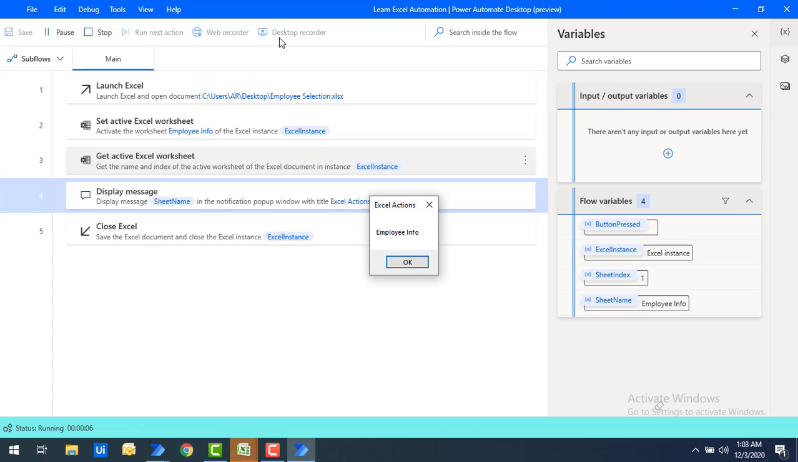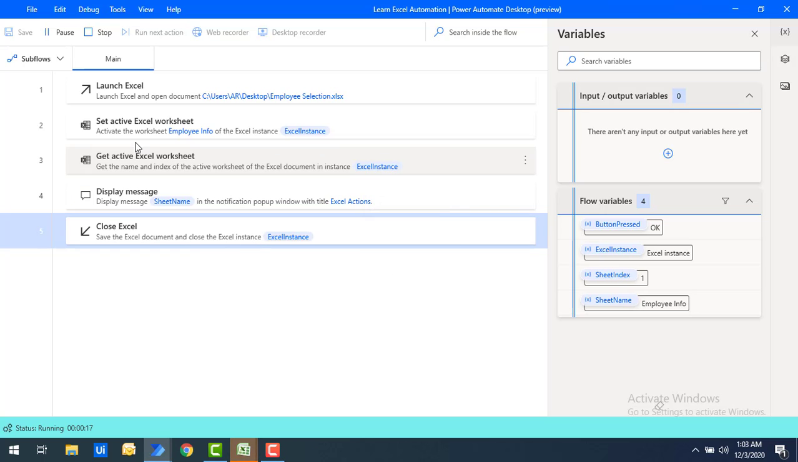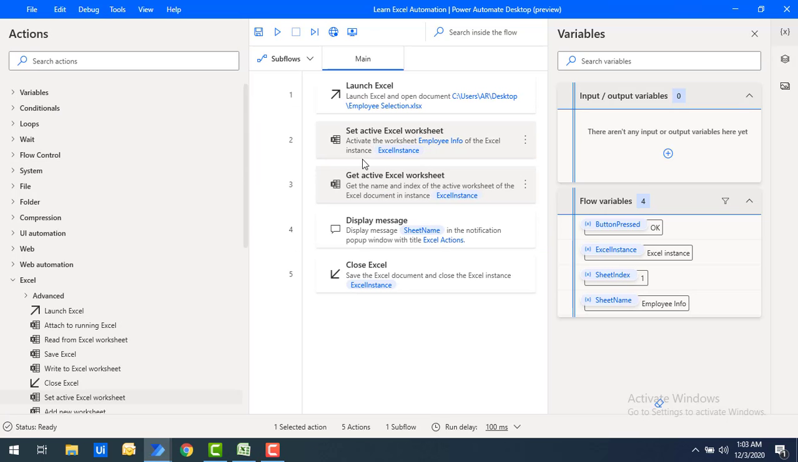Flow execution started. And you can see over here, after setting the Set Active Excel Worksheet as Employee Info, we got the output as Employee Info. But previously, if you observe, when we did not set the active Excel worksheet, by default it gave us the Employee Details worksheet. All right.